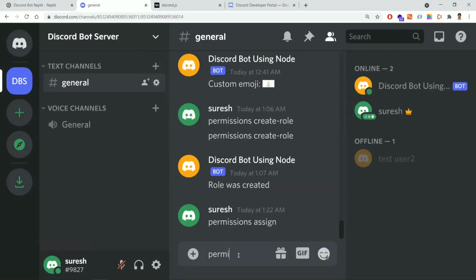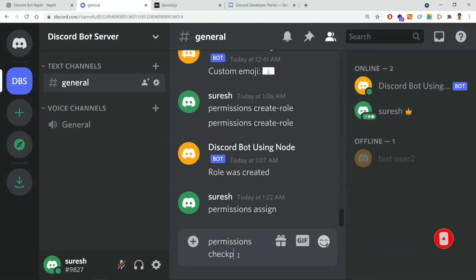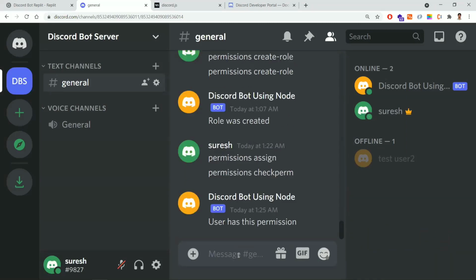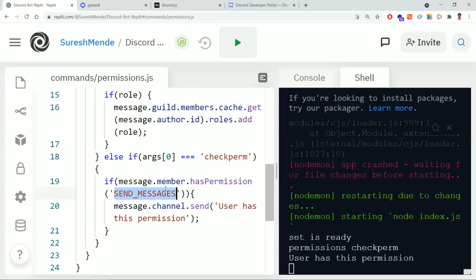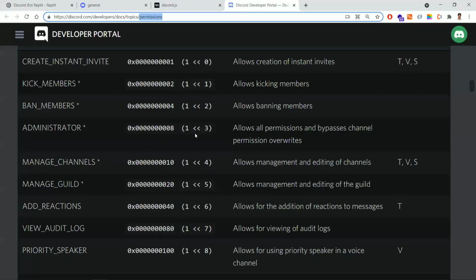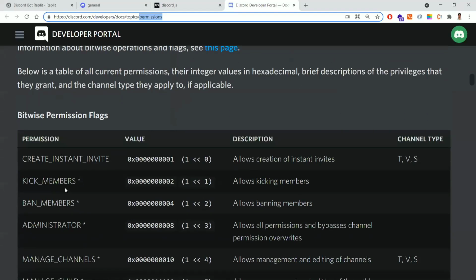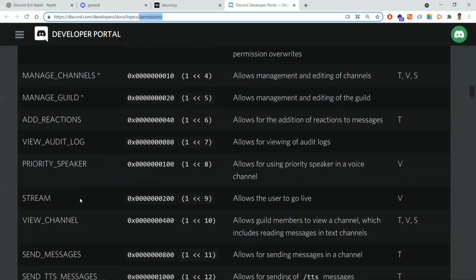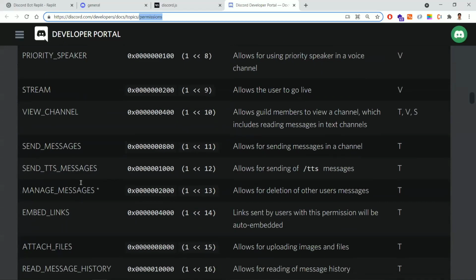I need to check whether the user has the send messages permission or not. For that, I'm using the permissions command with check perms as an argument. The user has this permission. So the bot replied that the user has the send messages permission. In this way, you can check whether the user has a permission or not. These are all the permission flags you can give to a user or to a role.